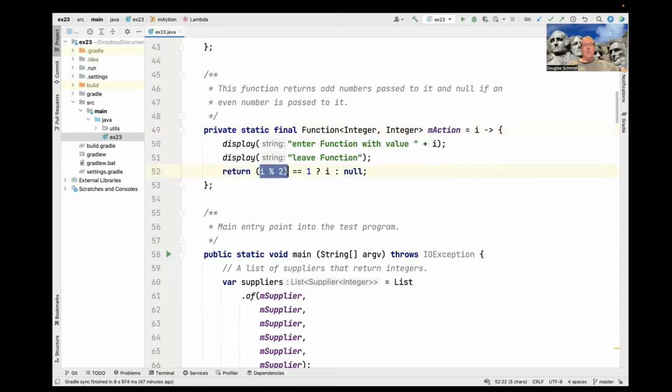So if we mod the value by 2 and the result is 1, it was an odd number. Otherwise, it's an even number. So we return the number if it's odd, and we return null if it's not odd.